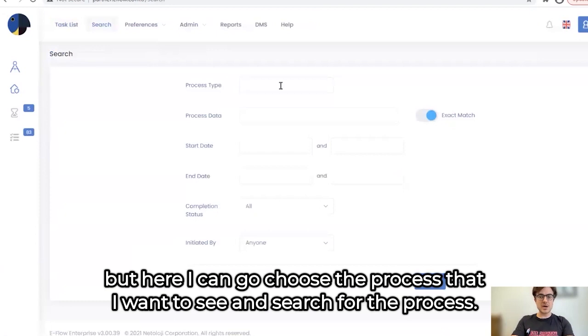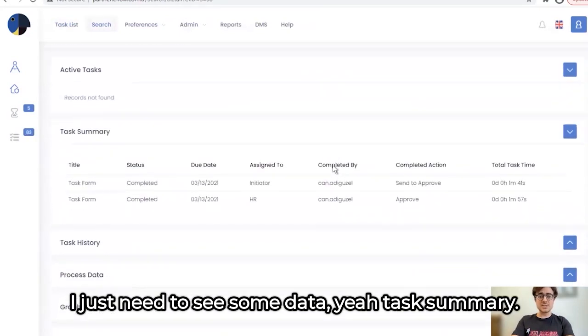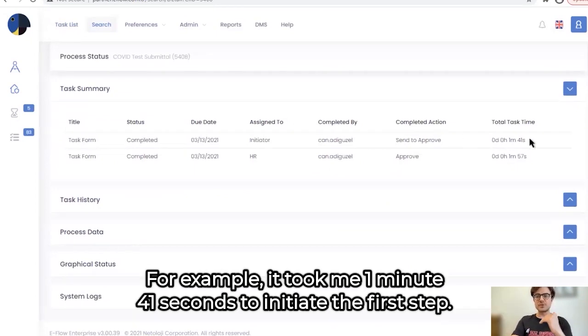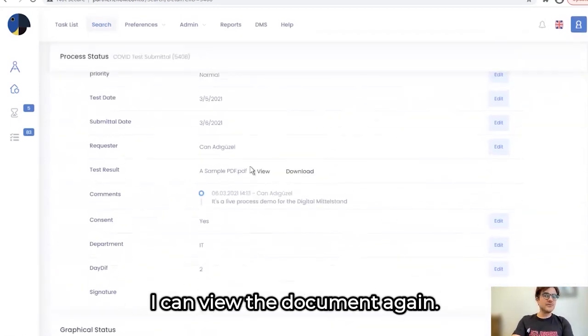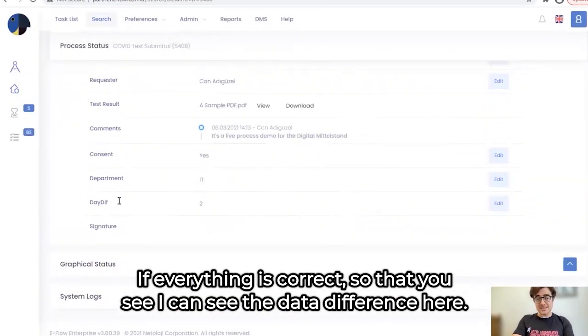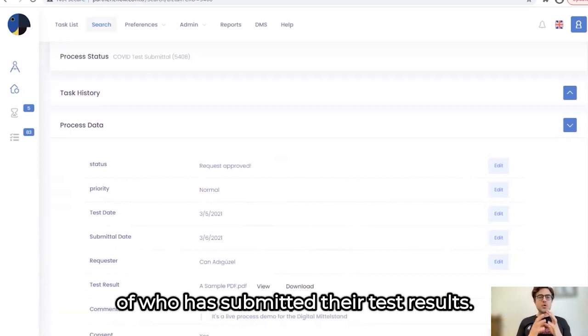But here I can choose the process that I want to see and search for the process, and see this is started and completed today. I just need to see some task summary. For example, it took me 1 minute 41 seconds to initiate the first step. I can go and check the process data. I can view the document again to see if everything is correct, so you can see the day difference here, and the comment. Which means I have an overall view of who has submitted their test results.